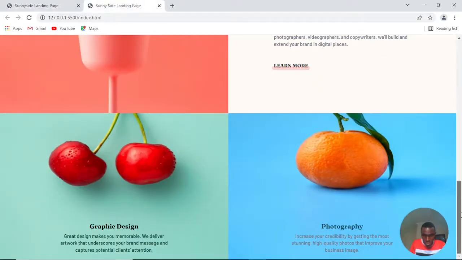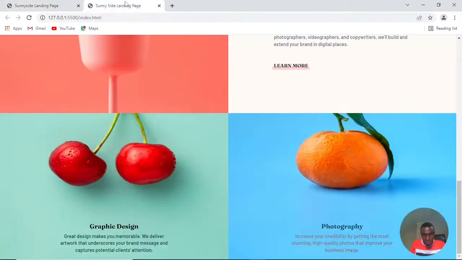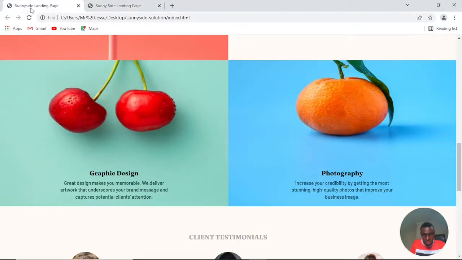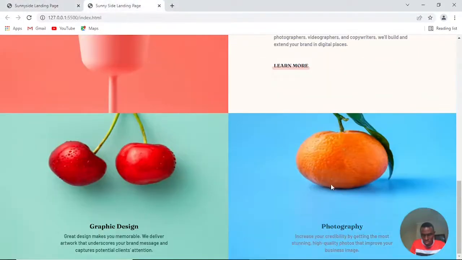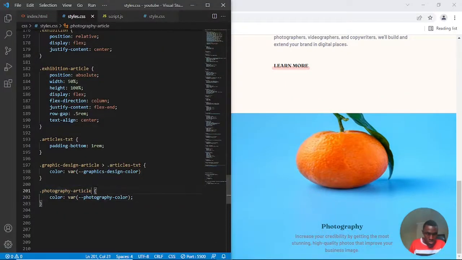Okay, so I think I'm still having some basic issues. So this one is working, graphics design is working, it looks like this, but here my photography looks good, or does it? Okay, no, it doesn't. So I'm having issues right here. So I'm going to debug my code and find out why this guy isn't appearing like this, and I'm suspecting some specificity issues.